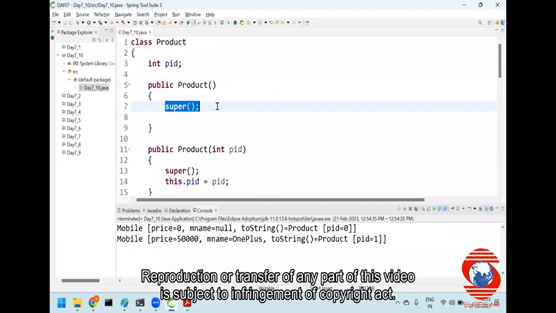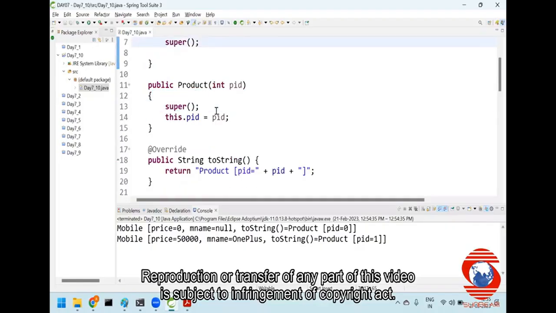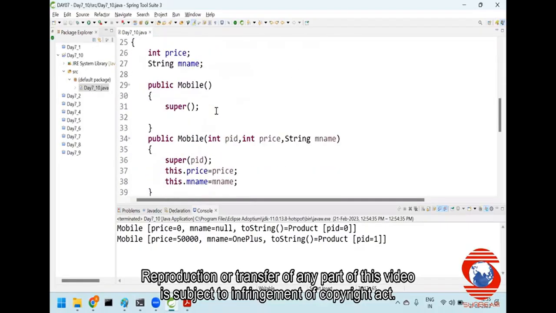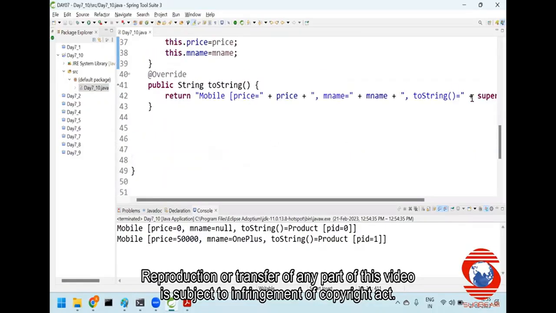And until now, even if we didn't write super, it worked. Did you understand why? Because when you give a call to the superclass constructor, by default the parameterless constructor gets called. That's why writing super was not necessary. But if you want to give a call to a parameterized superclass constructor, you have to write super along with the fields. Right? Why have I written super.ToString?